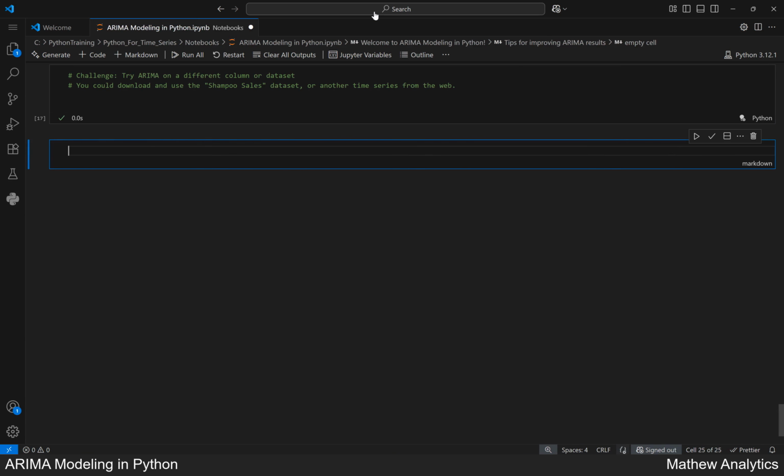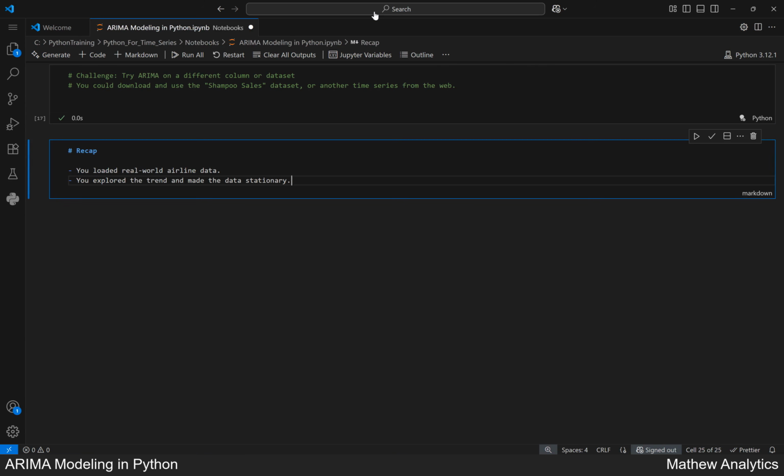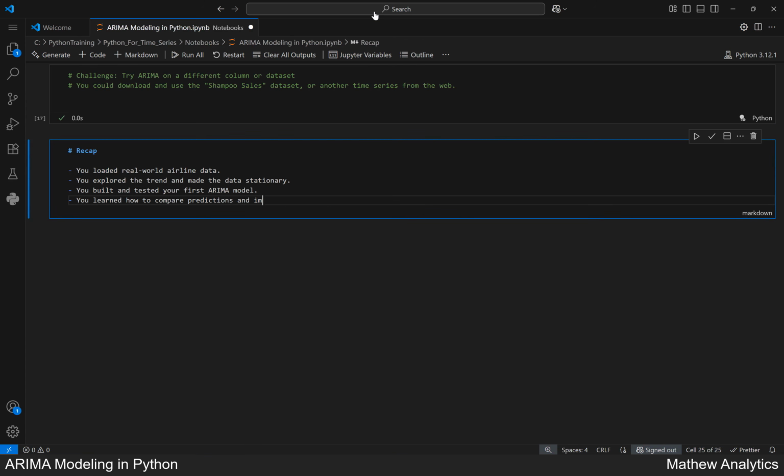Recap. You loaded real-world airline data. You explored the trend and made the data stationary. You built and tested your first ARIMA model. You learned how to compare predictions and improve your skills. Great work learning ARIMA forecasting in Python.